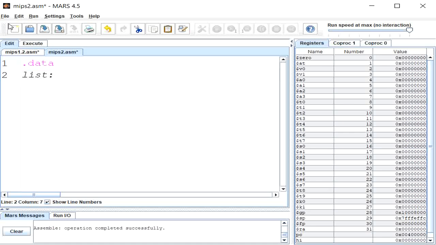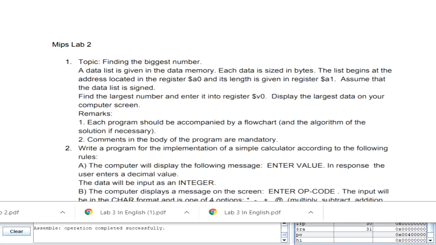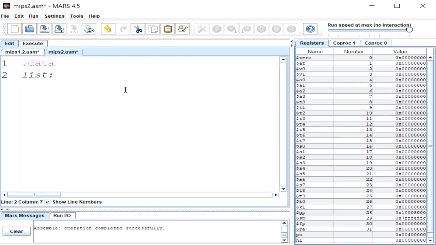And we're going to put some numbers. Now, are these numbers supposed to be word length or byte length? Let's check. Each data is sized in bytes. In other words, it's a list of bytes. And assume that it is signed. So let's make our array according to those instructions.